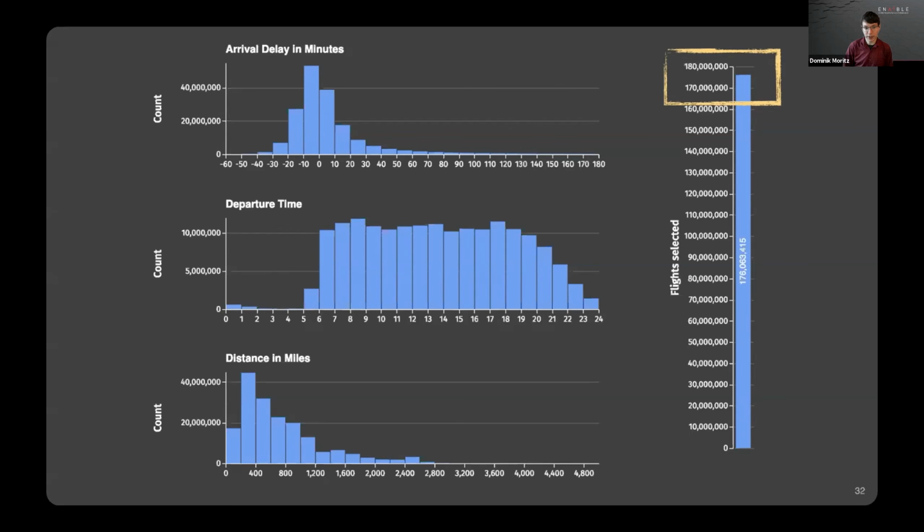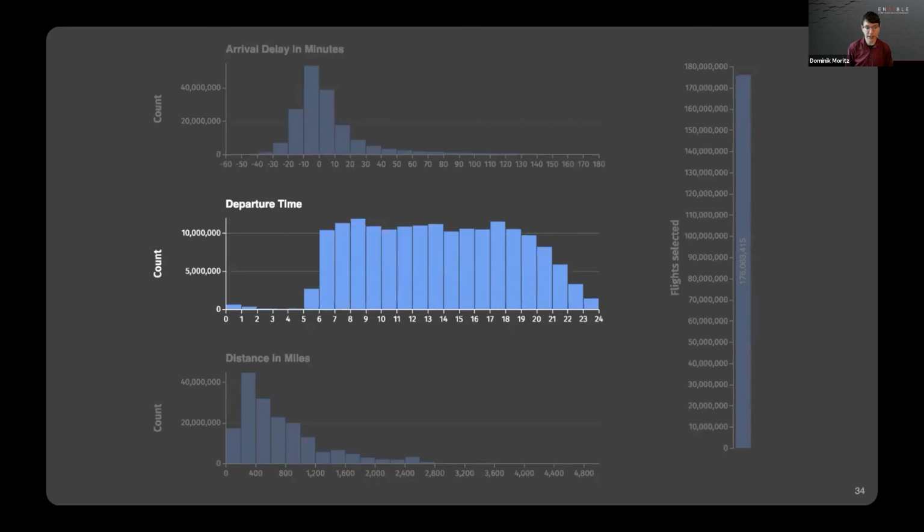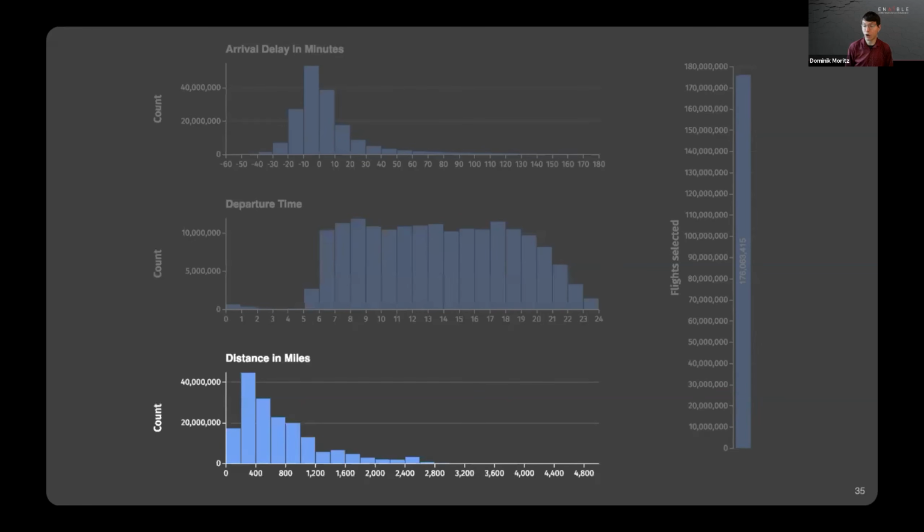And what I've shown here is the count on the right, and then I discretized, I binned each of the dimensions I want to show, and then counted how many flights fall into each of the bins to get a sense of the shape of the distribution of each of the variables. What this data shows us is how much the flights are delayed. So here we have the arrival delay in minutes, the departure time, what hour of the day the flight departed, and how far the flight went. So whether it was a short distance or long distance flight.